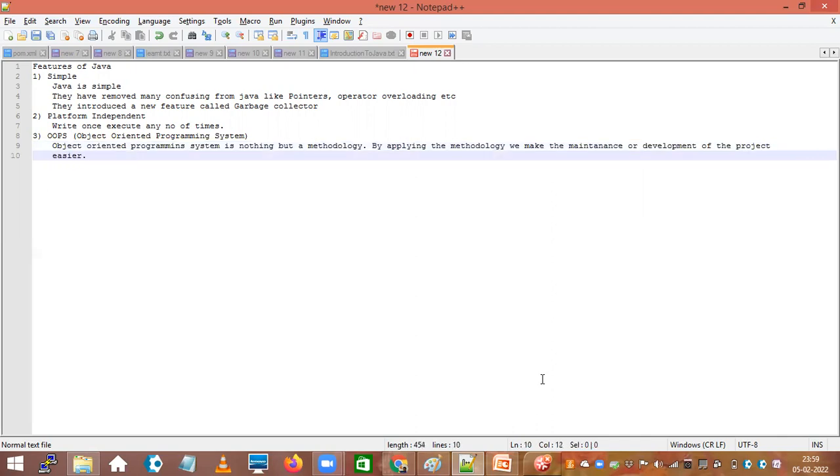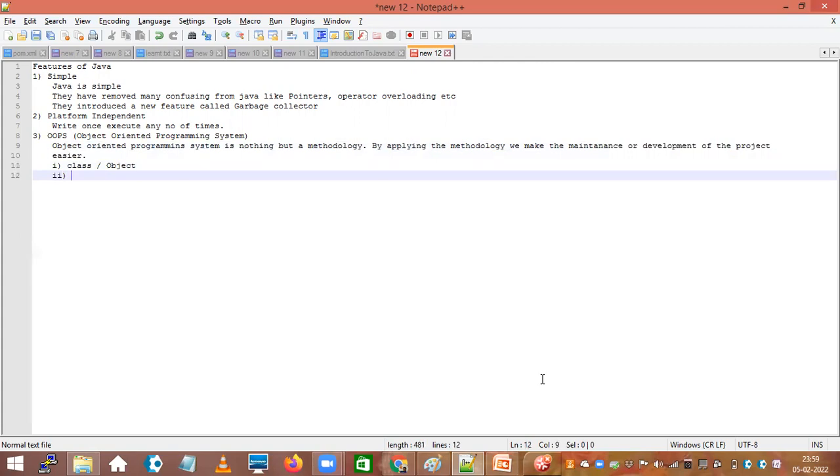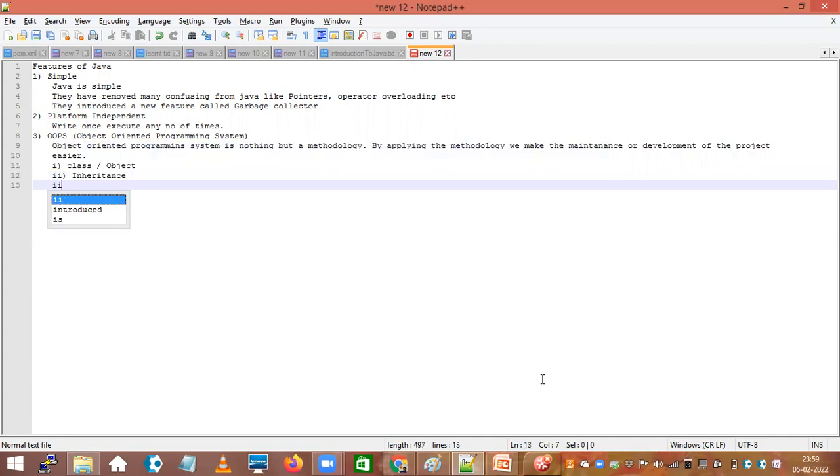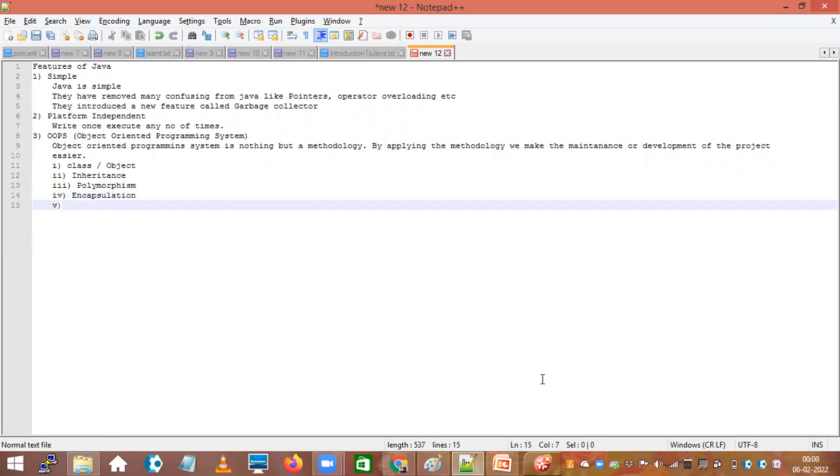Under this OOPS concept, we have certain subtopics. Let us see what those subtopics are. The first one we call class and object. The second one is inheritance. The third one is polymorphism. The fourth one is encapsulation. And the fifth one is abstraction.